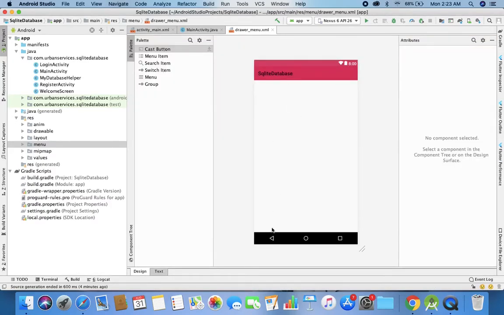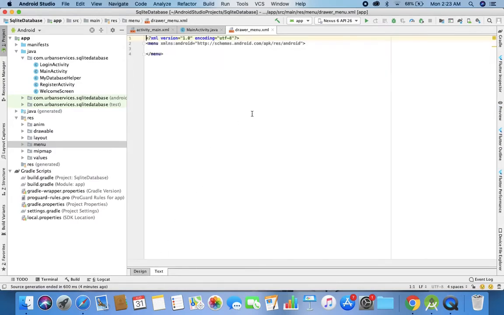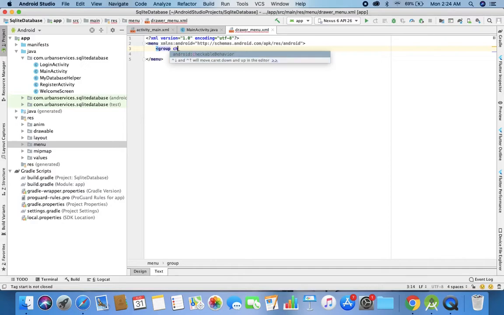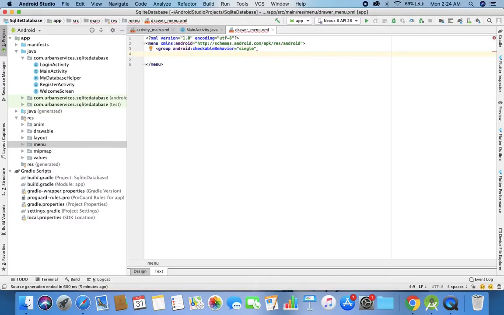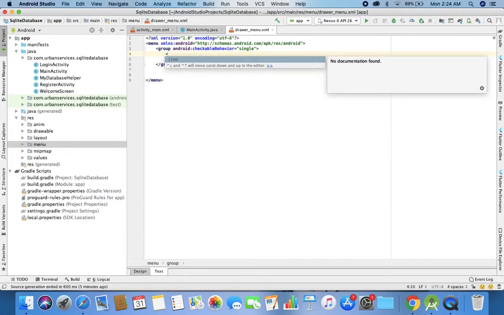So here this is our design view. Now we'll go into the text view and write the code manually, because here you can't do anything on the design view. First I have to create a group, and this is the group. You can name it, and I can provide the ID also, but first I'll make its checkable behavior single. Let me close this tag, and then inside it I go and add some items.